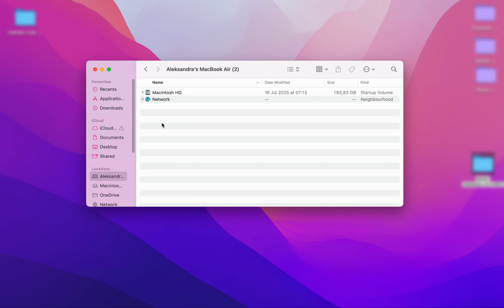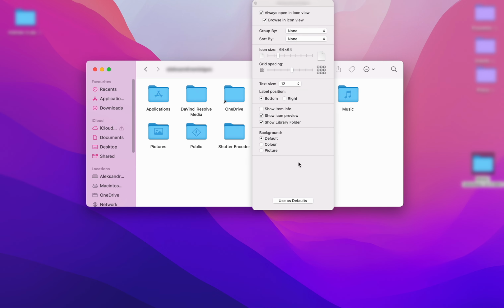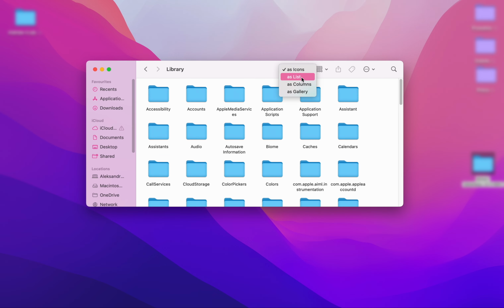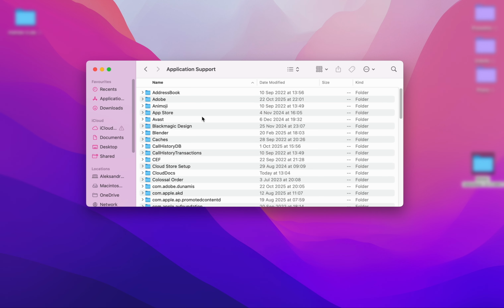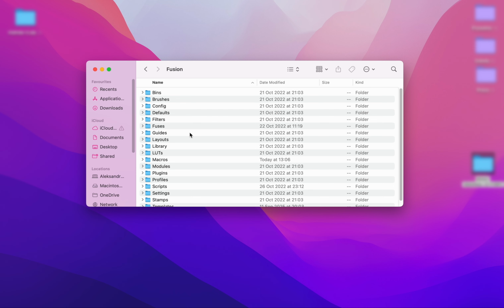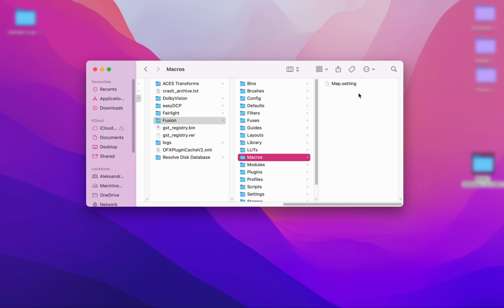Open your Finder and navigate to the folder where your macro was saved. If you don't see the library folder, right-click inside your user folder, choose Show View Options, and enable Show Library Folder. Inside the Fusion folder, find your macro and move it to the Templates folder.